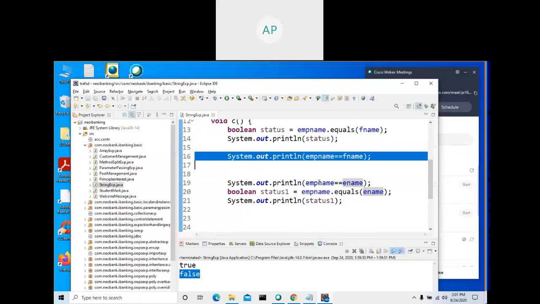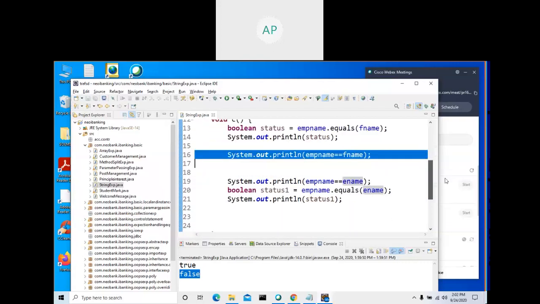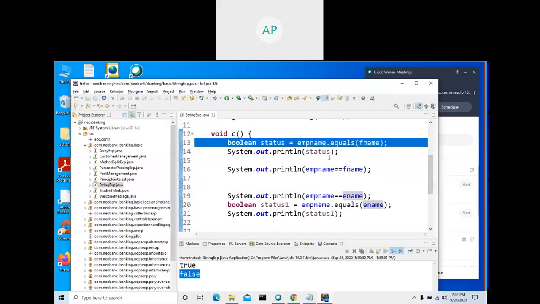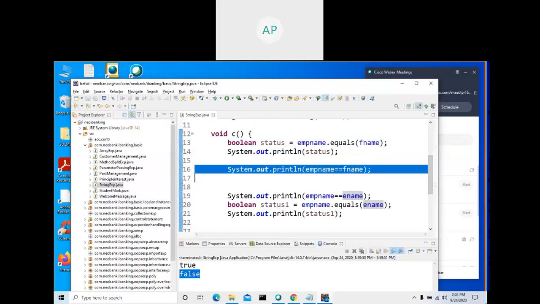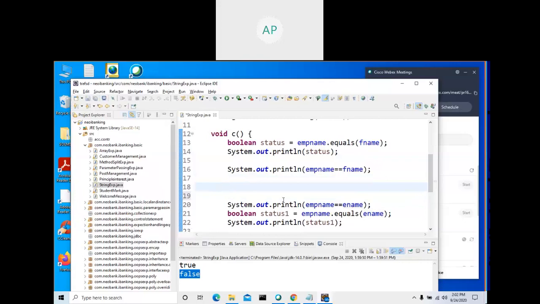If you understand here, very, very important. This will give true. This will also give true. Whereas here, see, this is giving true and this is giving false, though all are Adi. All the content is Adi. But see here, this is true and this is false. In this case, this is true, this is also true. That's the difference. Okay, just to see, you will understand. Here I will add slash n so that it will give a new line.